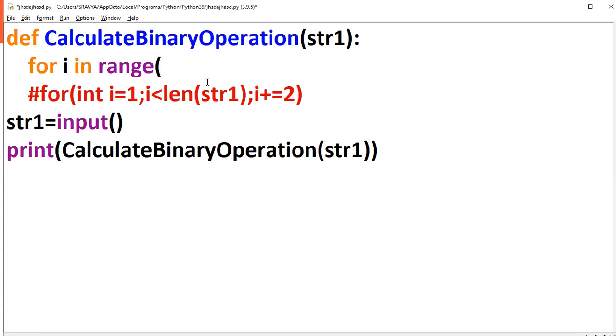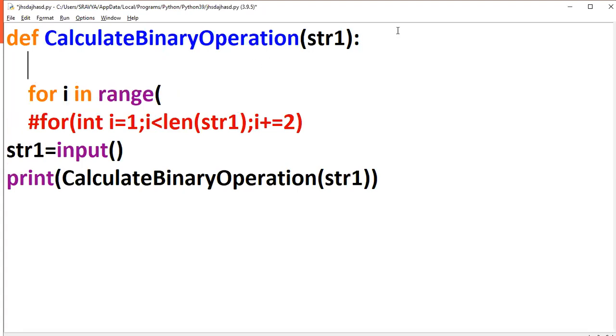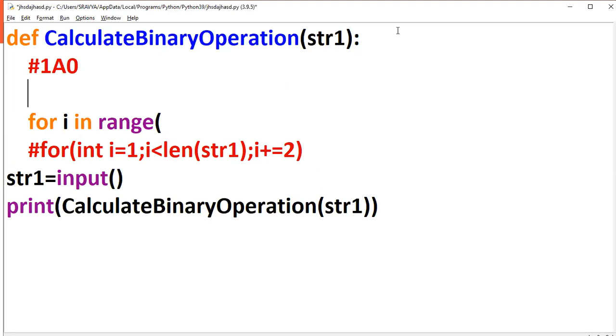Why? Because remember how the input is. Input is like this: 1, A, 0. What I want to say is, first I will be at A. That's it. 1 and 0 I can access as i minus 1, i plus 1. Understood, everyone? If 1A0 is the input, I'll make i at A, and I'll access i minus 1, i plus 1. i is an operator. i minus 1 and i plus 1 are operands. That's what I mean to say. So like this I want to write it.